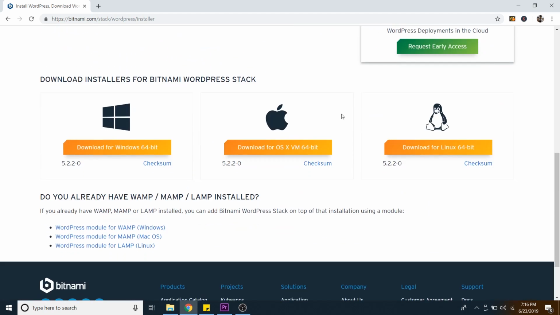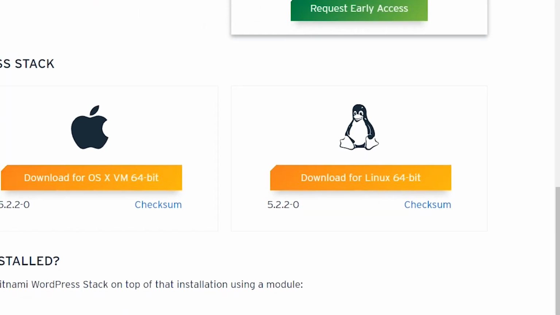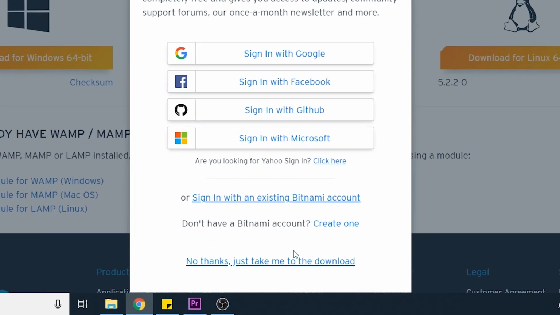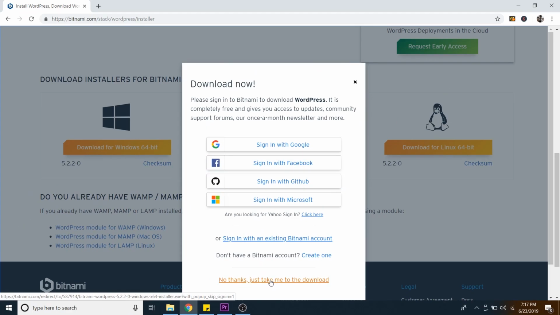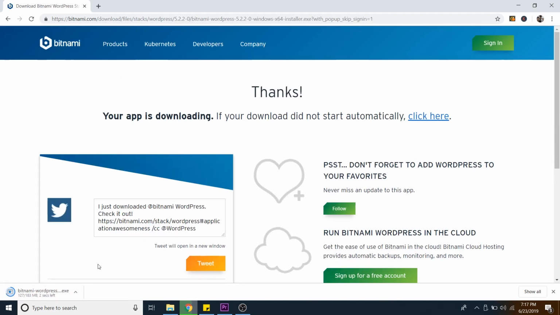So we're just going to scroll down and you'll see you've got Windows, Apple, and Linux. But I have a Windows, so I'm just going to go ahead and download it for Windows. But if you have Apple, then go for that. So just click on the little button right here. And then down below, you're going to see, no thanks, just take me to the download because we don't want to sign into anything. Cool, so now the download has started and it should only take a few seconds.